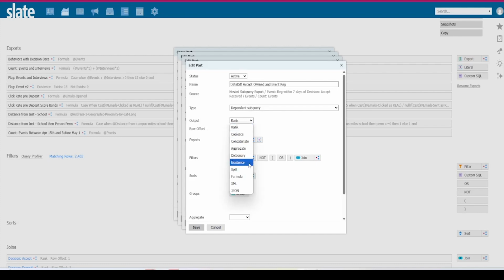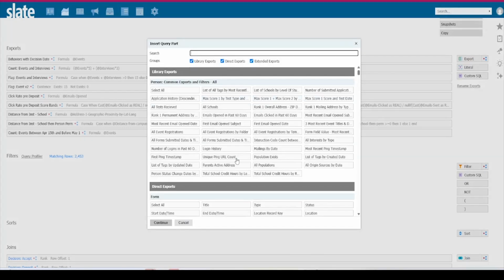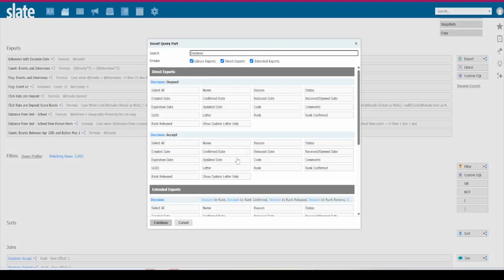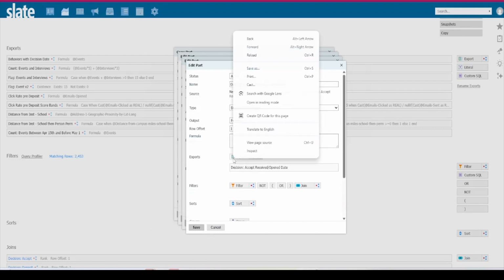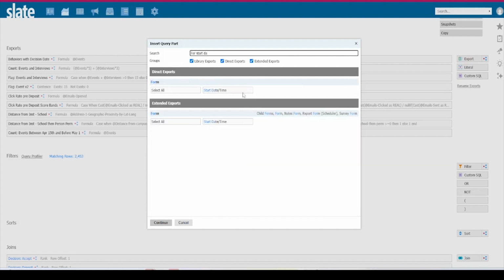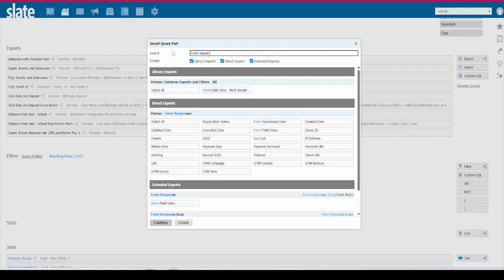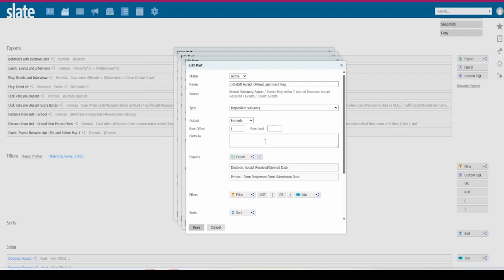And we're just going to change this to a formula. And we're going to pull our exports here. So decision, accept, received, open date. And then we're going to do form start date. We're not going to do form start date because that would be them attending within 7 days. So let's do form response submission date. So we have our two dates.